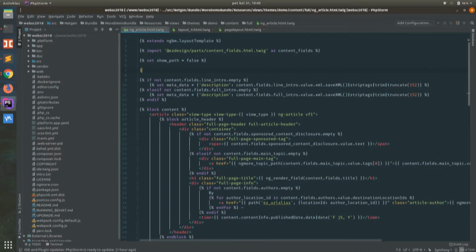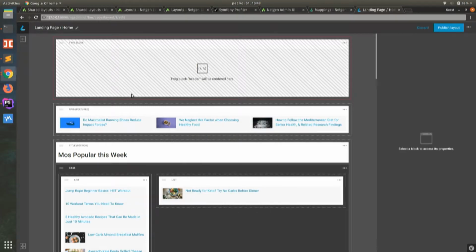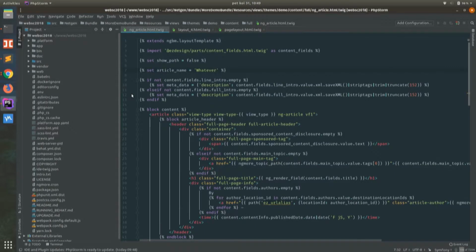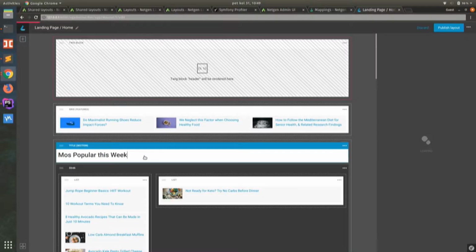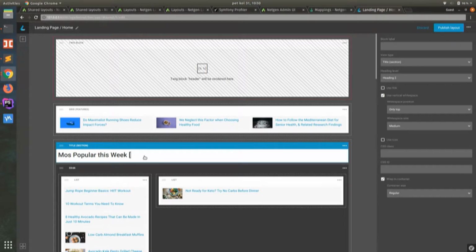For example, you can have a variable set which says, okay, set article name, whatever. This is a full view template. So once a layout is applied to the page that renders that full view template, you can do something like this in these simpler blocks. You can say article name. So this will basically just take the variable from the full view and display it. If it doesn't exist, it will just skip the variable name, and that's it.